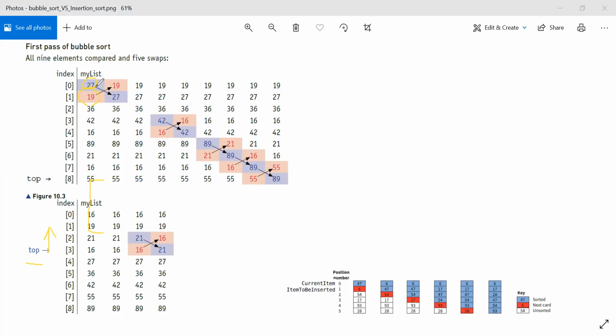Every 2 numbers here we're comparing, and if the top number is bigger, then we swap. That's how we push large numbers to the bottom. If we look here, 27 and 36, there is nothing to swap, so we move to the next. If we compare 36 to 42, there is also nothing to change.